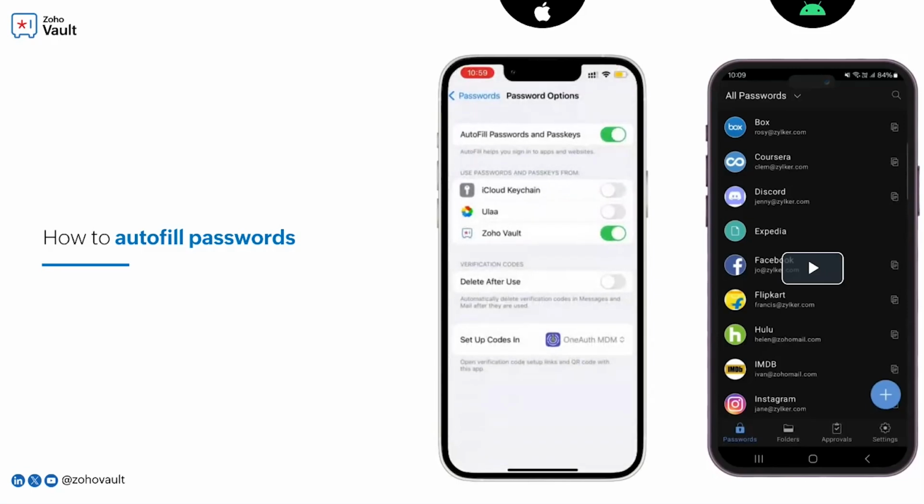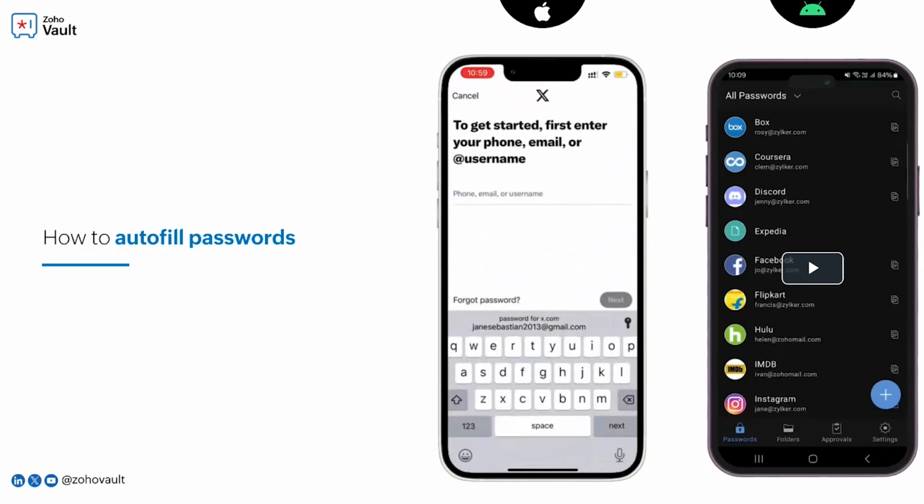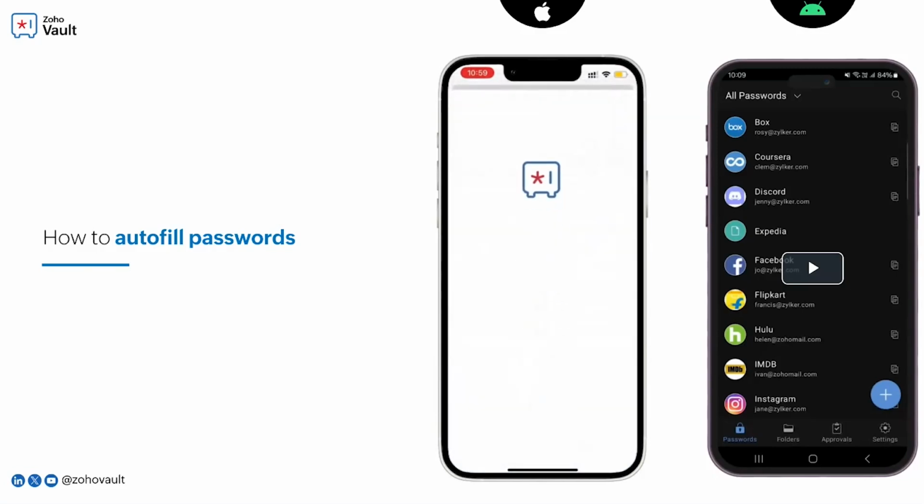After setup, Zoho Vault will automatically suggest your username and password the next time you log into websites.